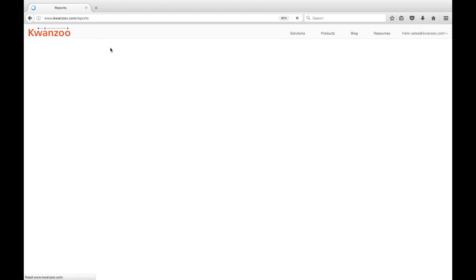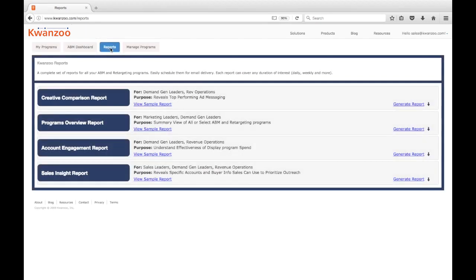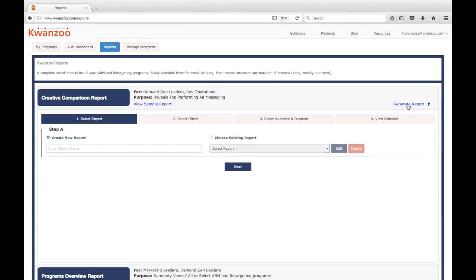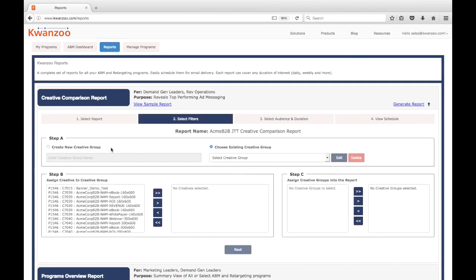We offer 5 reports: Creative Comparison Report, Programs Overview Report, Account Coverage Report, Account Engagement Report, and Sales Insight Report. You can view a sample of each by clicking on View Sample. Generating your report takes a couple of more steps. Let's look at how we generate a creative comparison report as an example. With each report, you will start by selecting filters. The types of filters you use depends on which report you're generating.